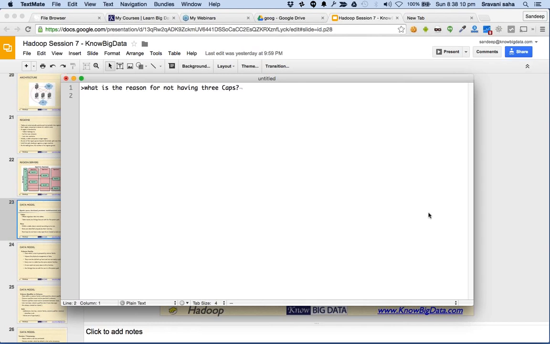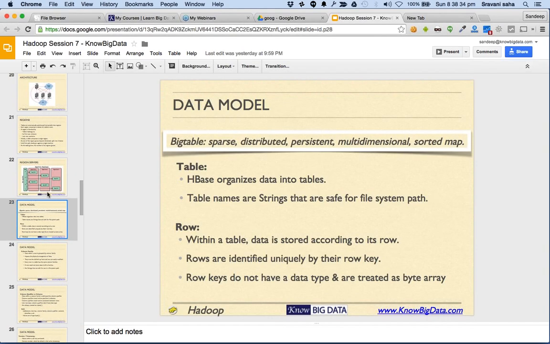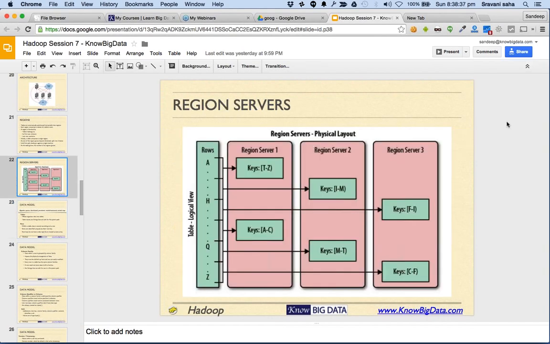Girish is asking, what is the reason for not having all three of CAP? You mean CAP, right? Consistency, availability, and partition tolerance. And there is another question from Subba Reddy: will keys that start with Z be there on a region server in this scenario, since it is closed with this? Let me have a look.